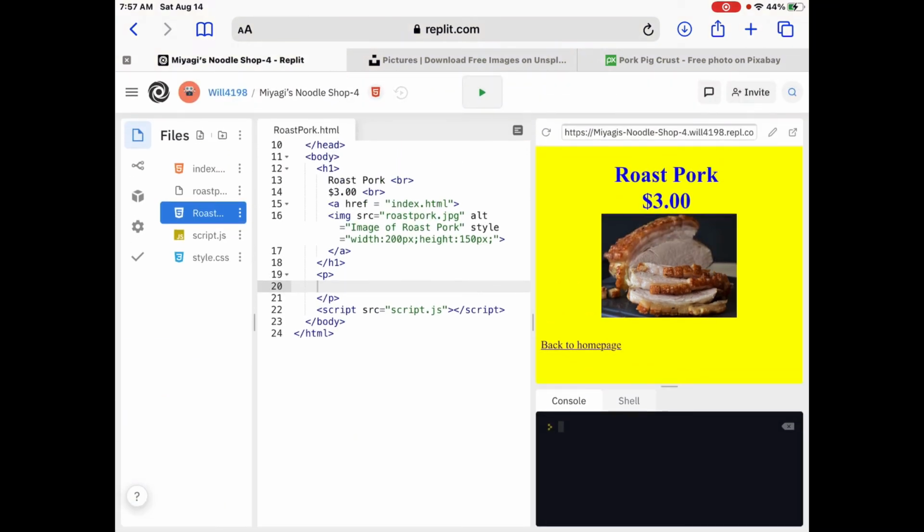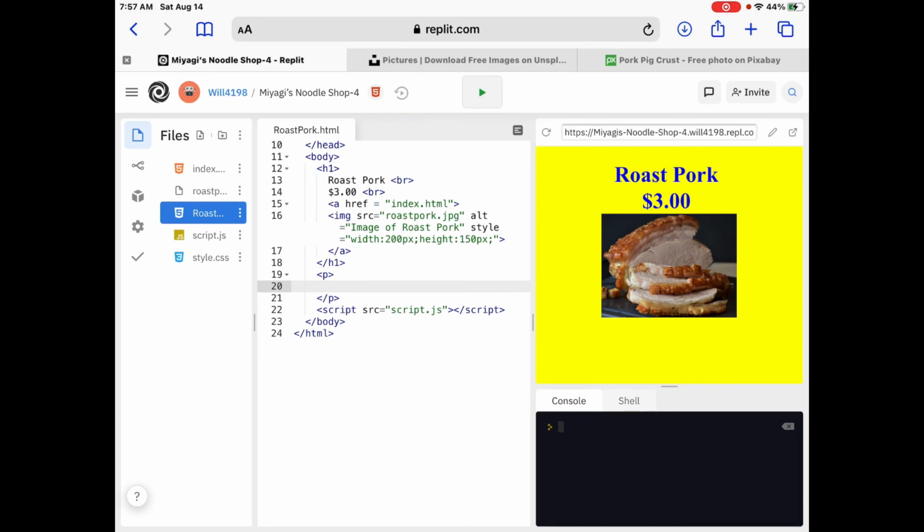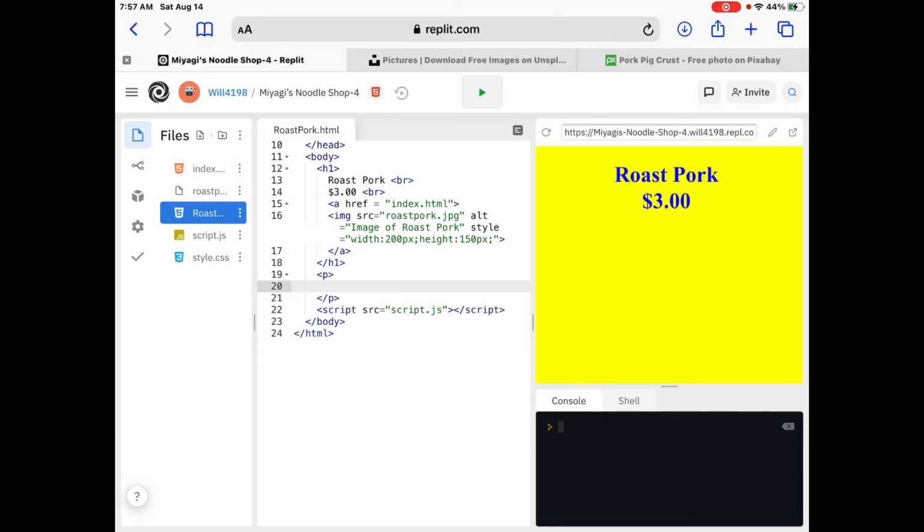Okay, so you see what I did? Under $3, I just moved that A tag, that link tag, to the top, and instead of back to home page, I have the image in there, and then underneath that, I closed that link tag. So let's refresh that with the run at the top. And let's see, roast pork. See, back to home page is gone. Now look, if I click on the roast pork, ta-da! The roast pork is the link.